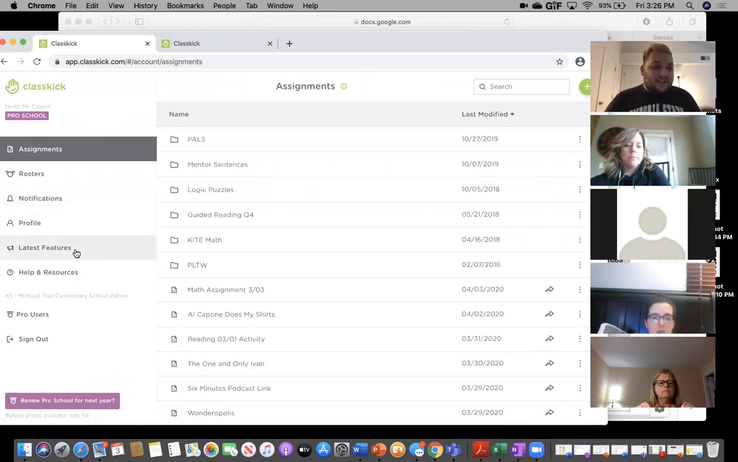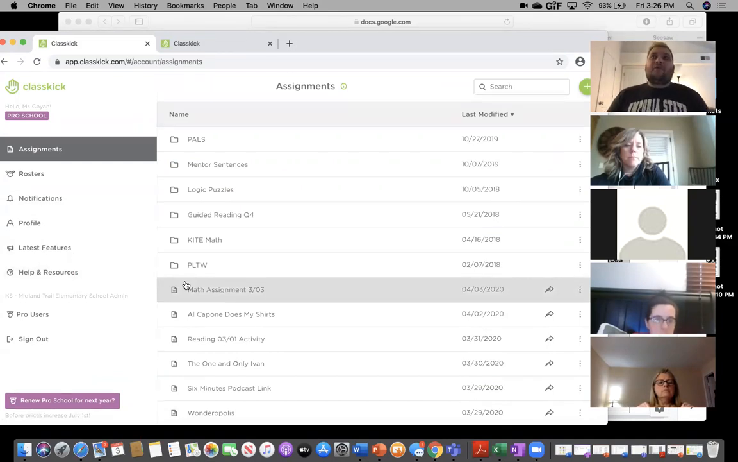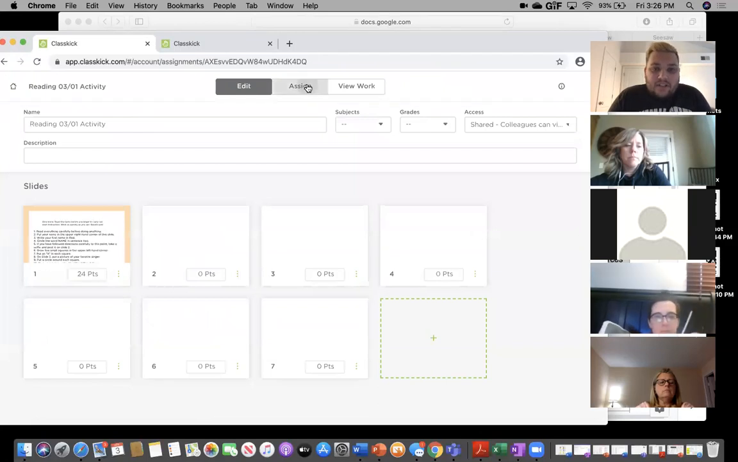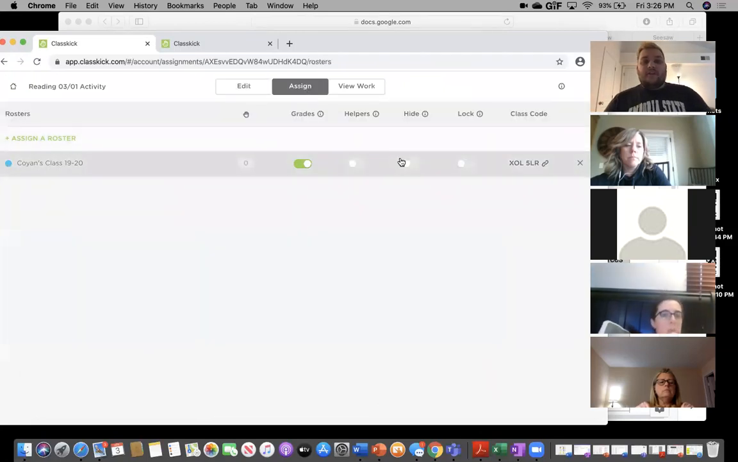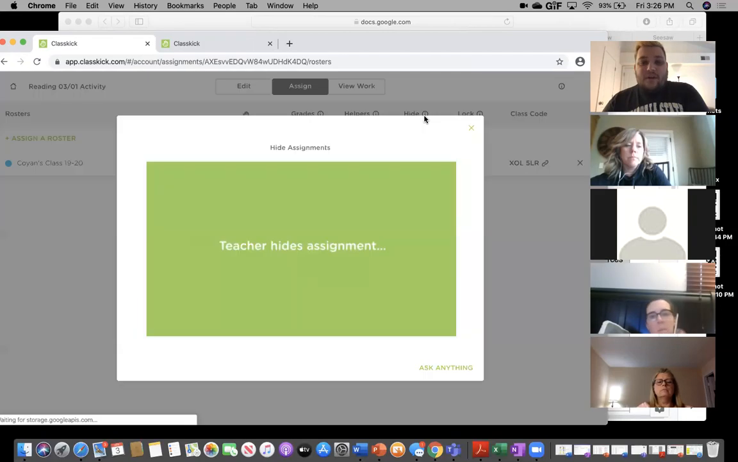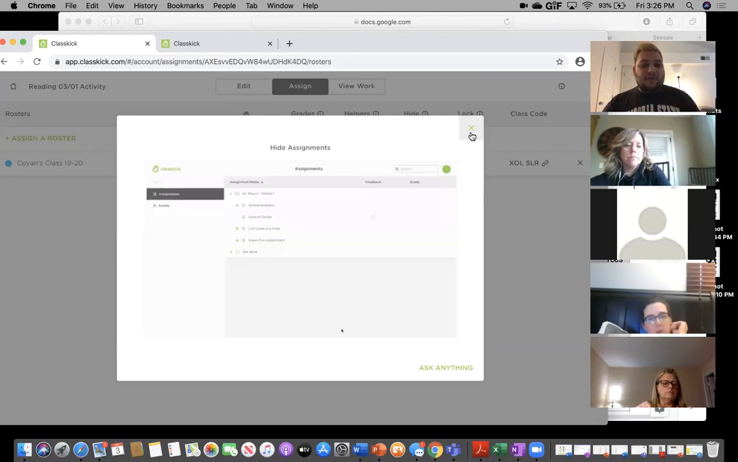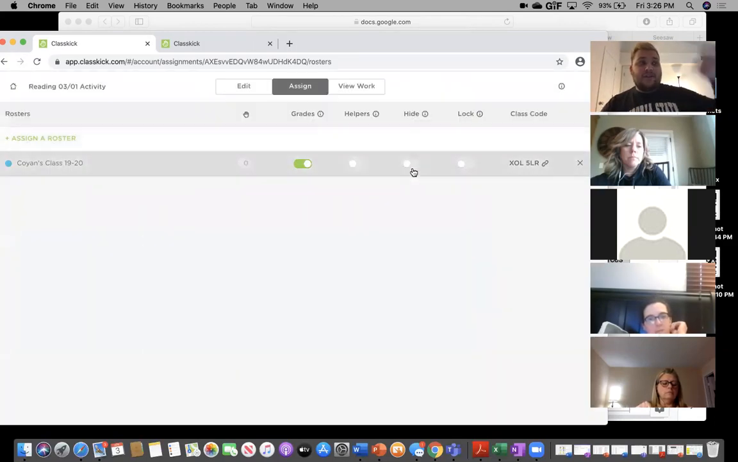They're always adding features. One thing that I like that I know my friends who teach primary really like is you can hide assignments from them. I'm going to do it with this one because they've already seen it. When you hide it, it will disappear off of their dashboard. If I don't hide assignments, then everything we've done is always there. So if I hide it, then they're not going to see it again.